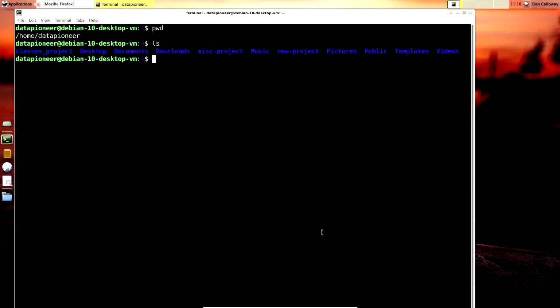The question is, how can you determine the size of a directory in Linux? Okay. To do that, you get into the terminal, and here I've done a pwd, which is the print working directory, which pulls up my current directory, which is home data pioneer. And I ran a listing of all the directories of my home directory, running the ls command. And so here are all the directories that are listed.